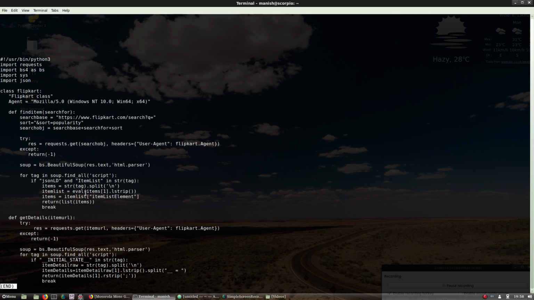So coming back to this piece. Wherever the line matches JSON LD and item list, I'm stripping it off. I'm basically creating a list of items with the line separator, right? Let me just quickly show you first what exactly this is doing.